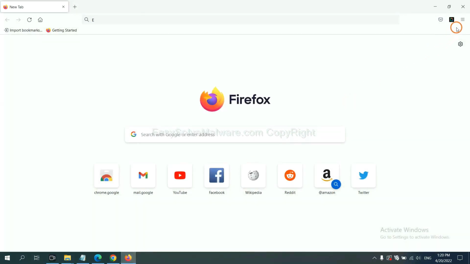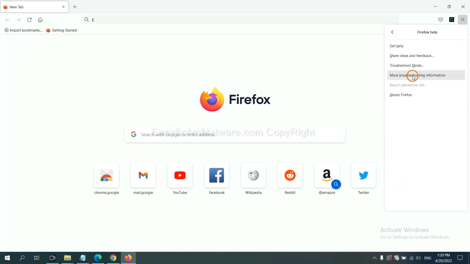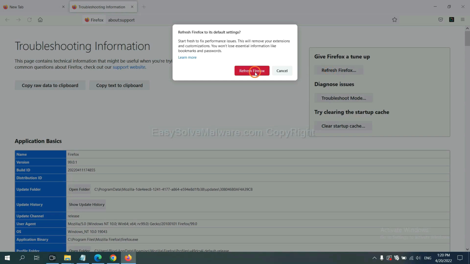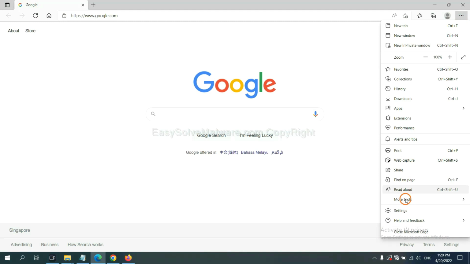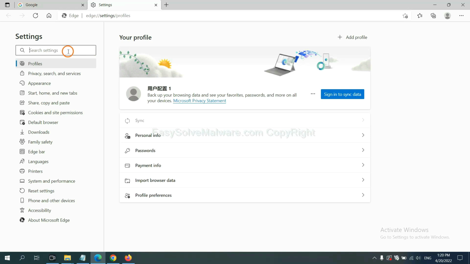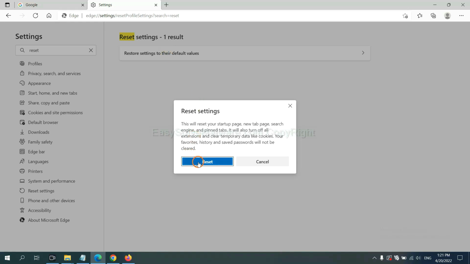On Firefox, click Menu. Click Help. Click here. Now click Refresh Firefox and click here. On Microsoft Edge, click Menu and Settings and input reset. Click here and click reset.